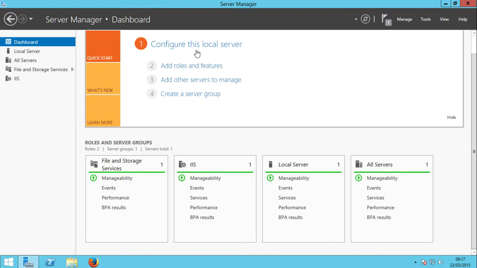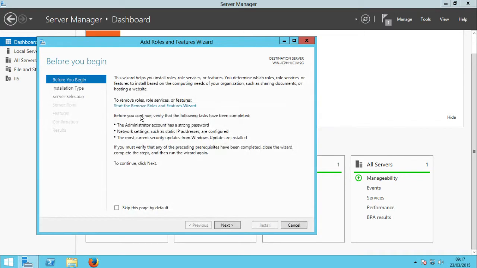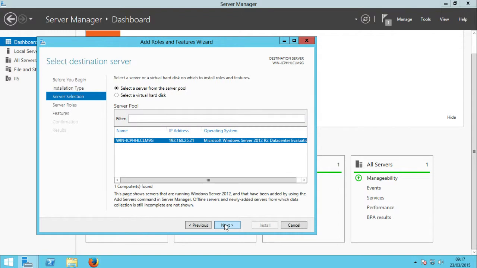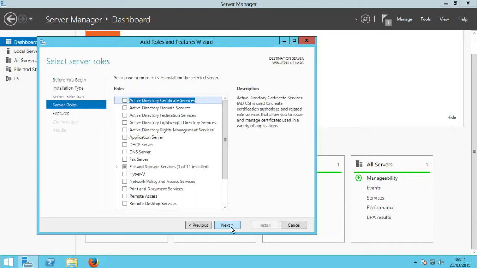First of all, you need to click add roles and features. All right, okay, now click next. Role based or feature based installation. Server selection. Now you need to select the server you want to install this feature on. I just have one server for now, so I will install on this server that I'm recording from. So click next. Server roles.